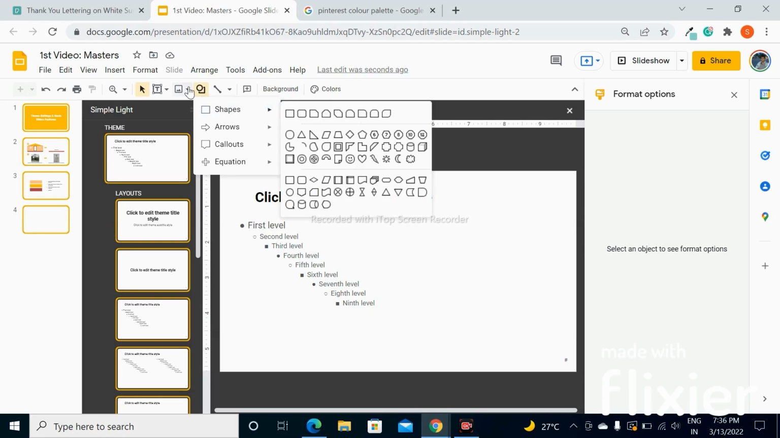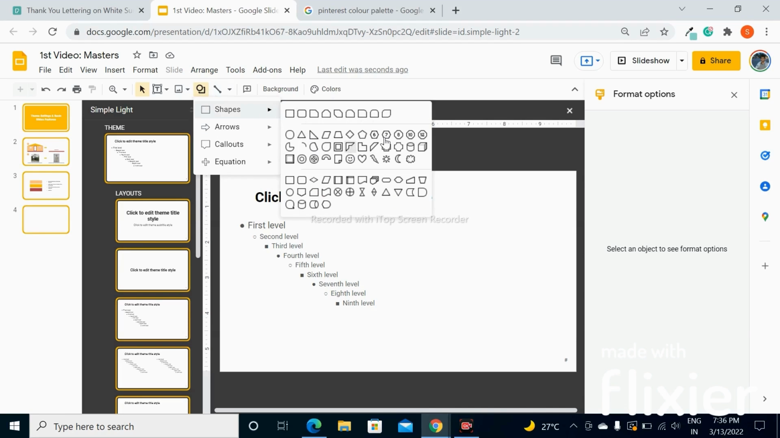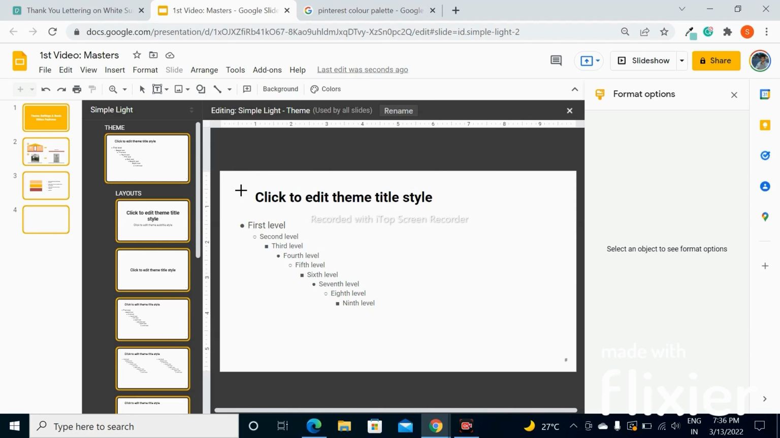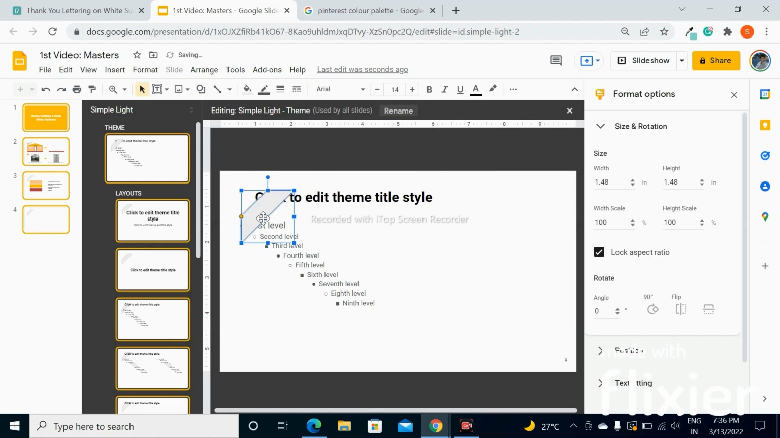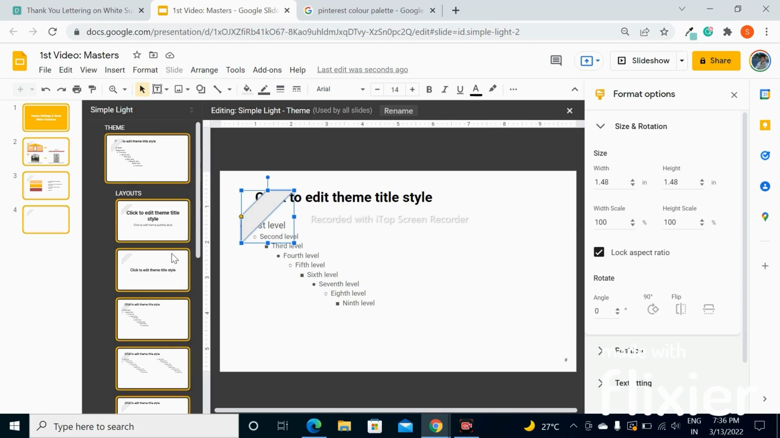So what I'll do is I'll go to shapes. Shapes is the region wherein you get certain shapes you can use in this PPT. So I'll go to this diagonal stripe and I'll just select this and place it here. Once I get that, I get a bigger diagonal here. So what I do is I have the format option open already. Otherwise you would have to go to format and click on the format option.